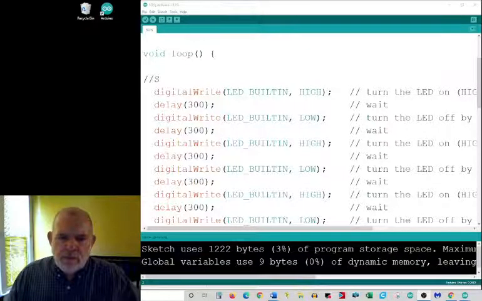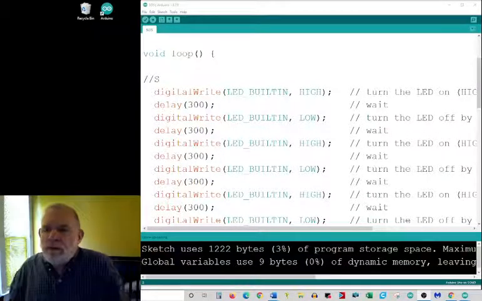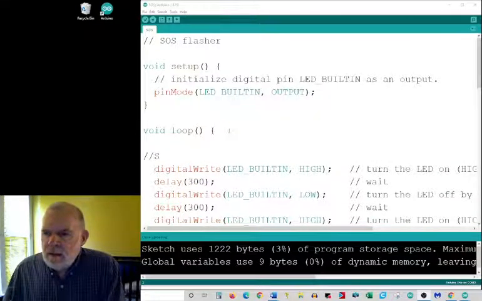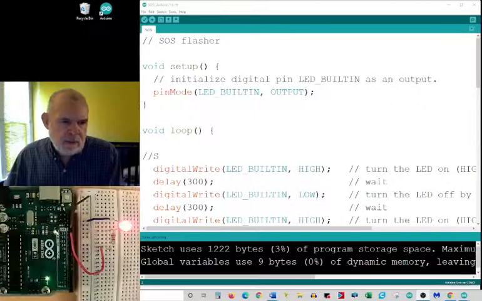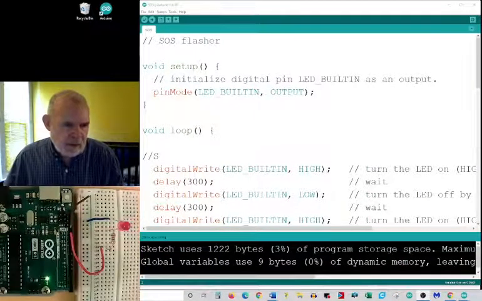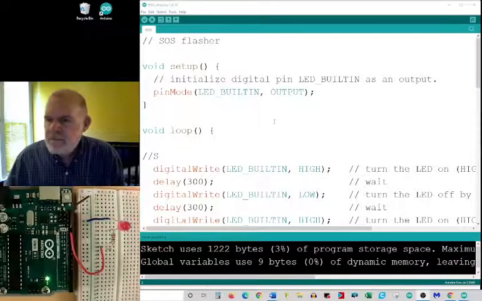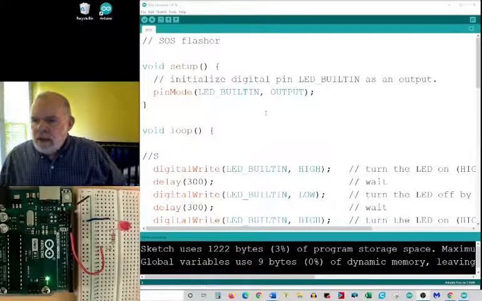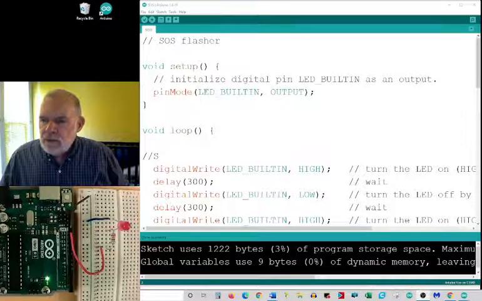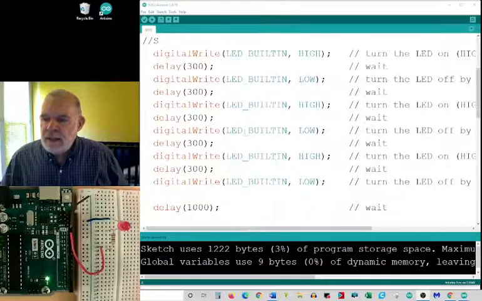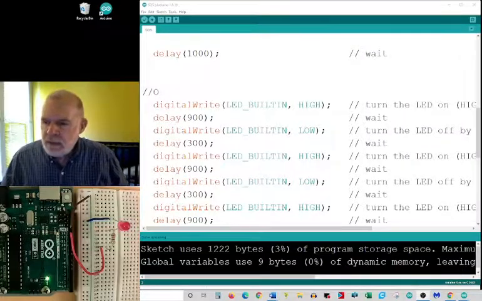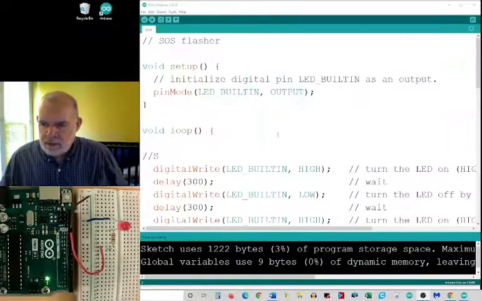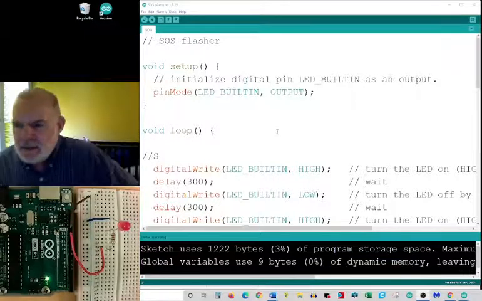Well, first, let me show you some of the problems with this sketch as it is. Let's say, for example, I want to modify which pin is flashing. So right now this is flashing on pin number 13. If I wanted to change that, well, it uses LED built in, which is a variable defined. I'd have to change the number here every time. Say if I wanted to use pin 8, I'd have to change every one of these. It's about 20 times I'd have to change that to pin number 8.